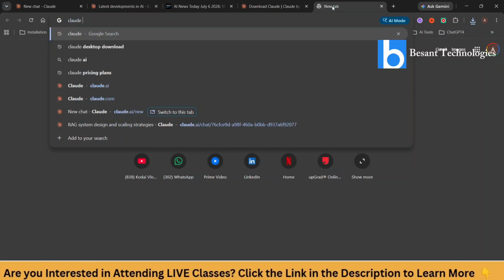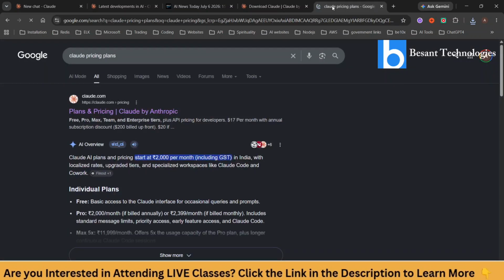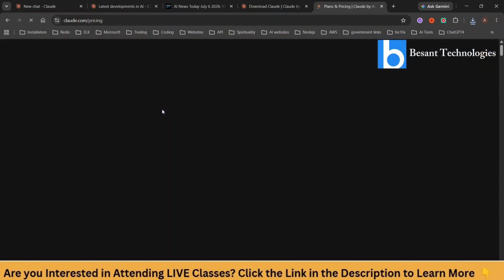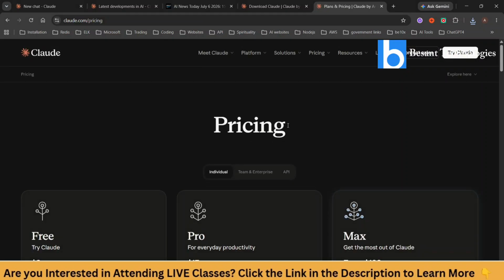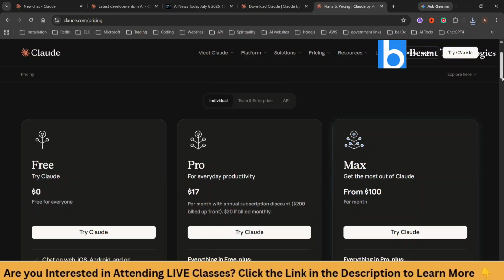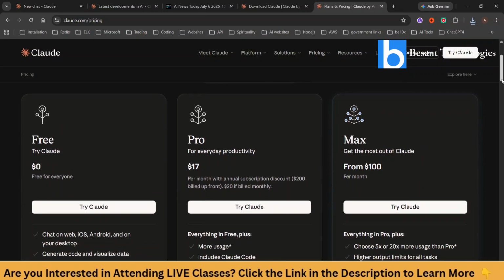Go to a web browser and type Claude pricing plans. It would take us to Claude.com, pricing and plans. Let's see what it has in its basket for us. Okay, it has appeared. So we have three plans for individuals. One is free, so you can chat on web, iOS, Android, on your desktop. This is just a basic chat option that you get.